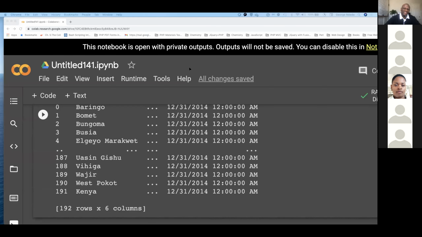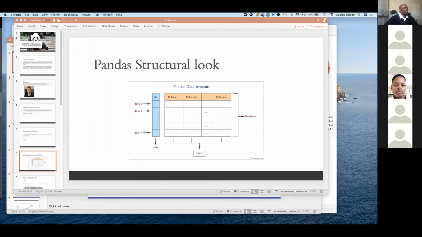Okay. All right. So you see, from 0 to 191, those are the indexes. And all these are columns. And there are 6 columns. Those are series. And then this, all the way to 192, the collection of all those rows will be the data frame. So that is exactly what is depicted here. Okay. So far we are good, eh?